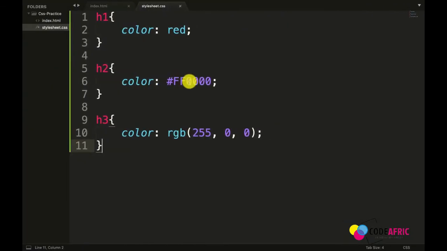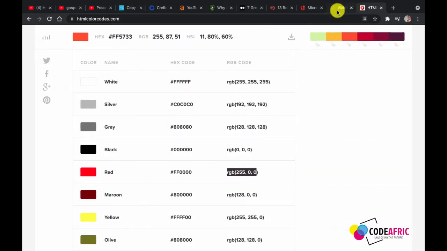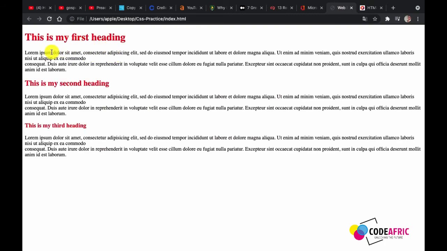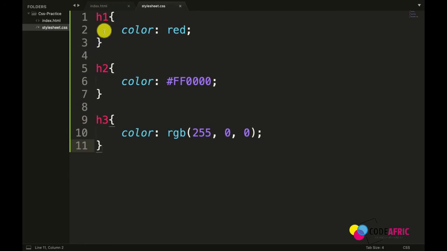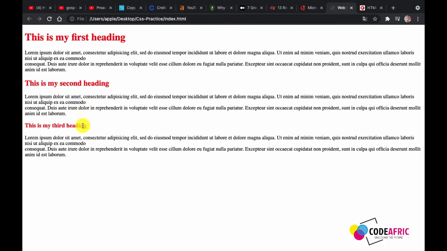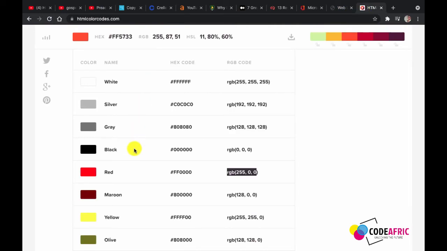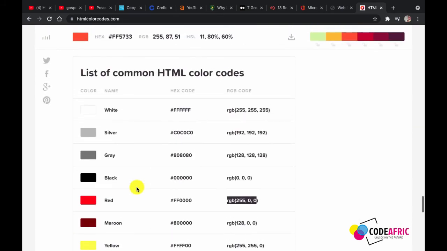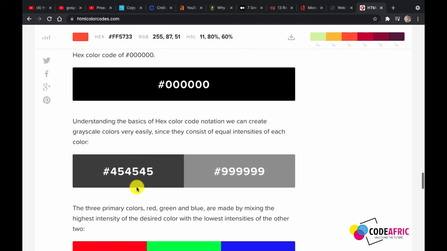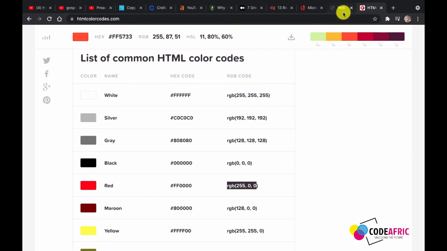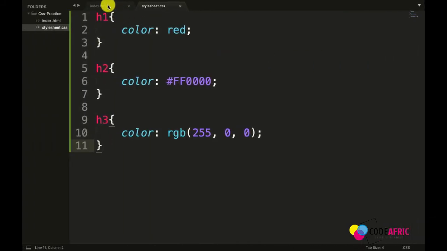You save it, head towards your browser and refresh, and there we go. We can see that we used three different coding conventions and we are getting the same results. So dealing with colors, this is how you go about it. You can come to this website, check the colors, and choose the color that you want. It's just as simple as that. That will be all for this, and let's meet in the next section and learn more.